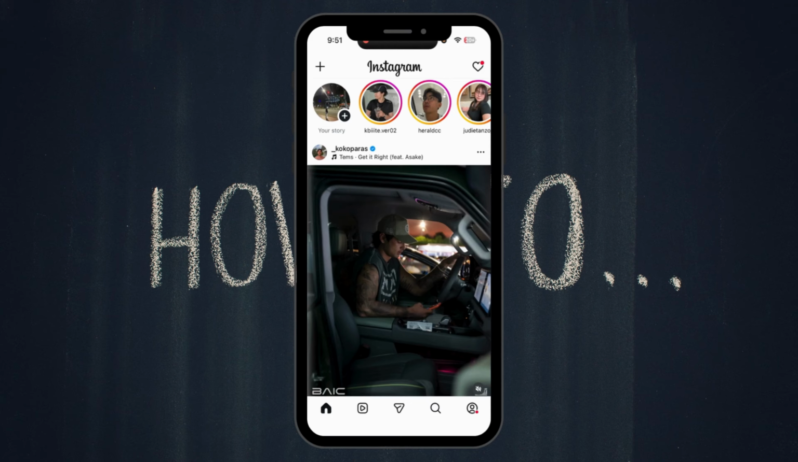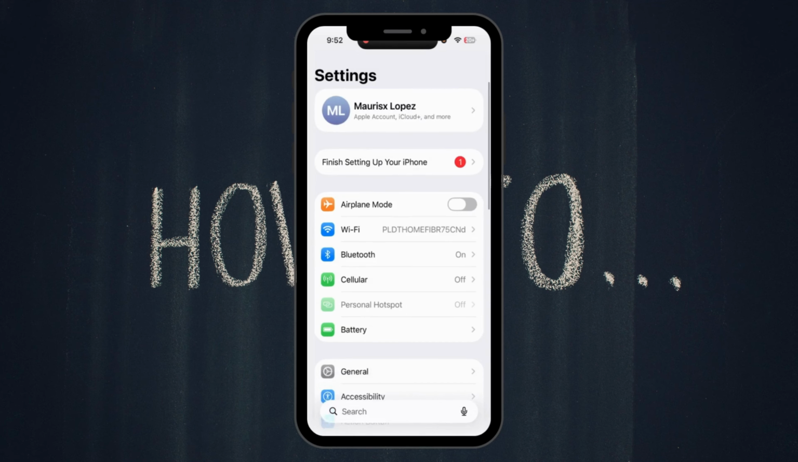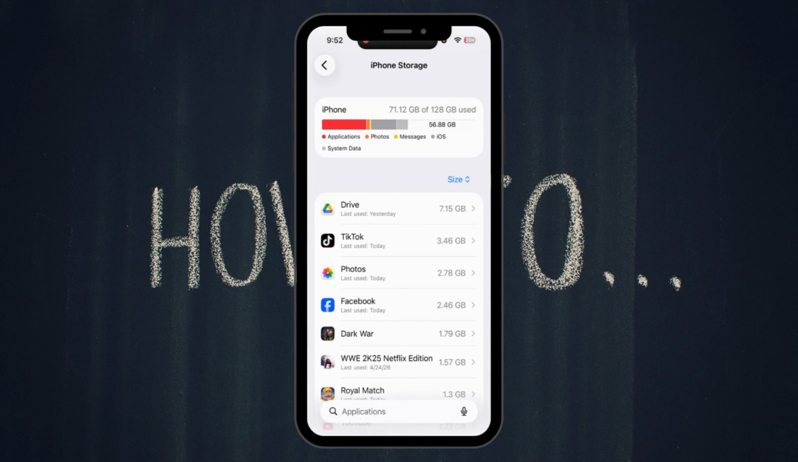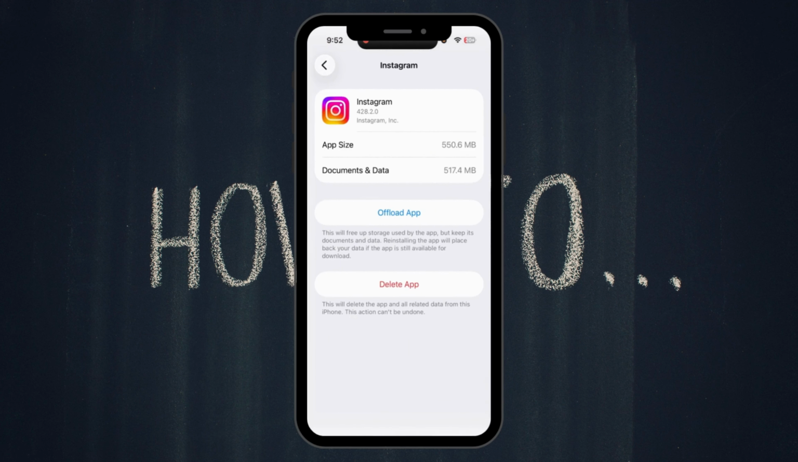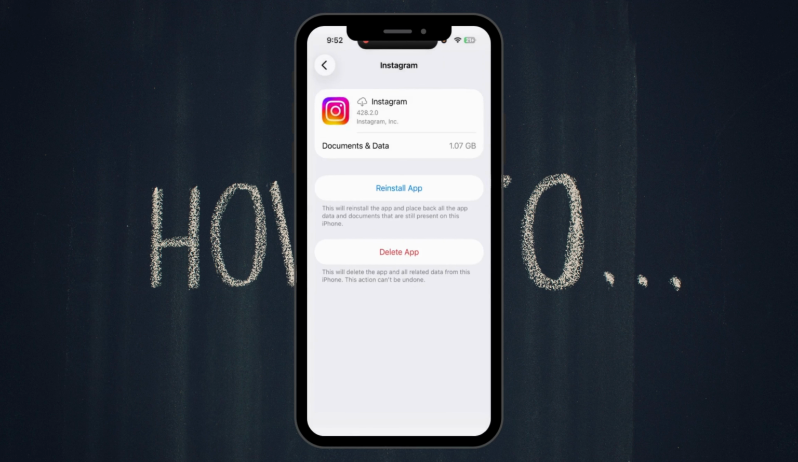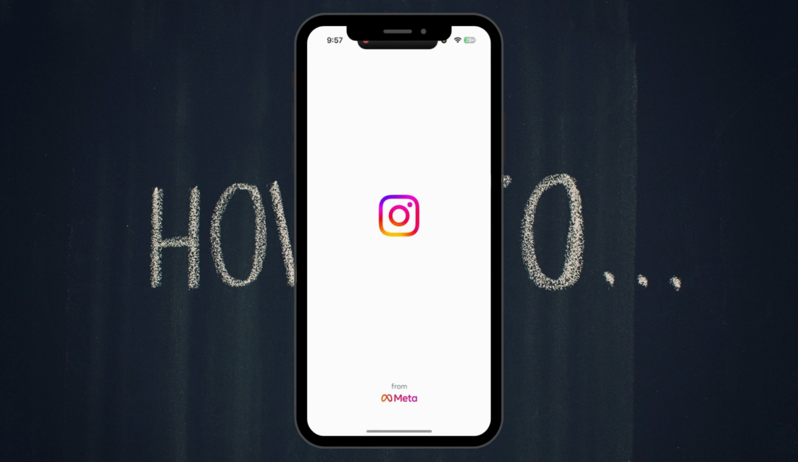So to start, close Instagram and go to settings. Now scroll down and go to general. Next, go to iPhone storage. Next, scroll down and look for Instagram and open it. Now here, what we need to do is to click on offload app. So confirm the action. Now if you see reinstall app, just click on that and it will then reinstall to your phone. Now, once done, go ahead and open Instagram again.